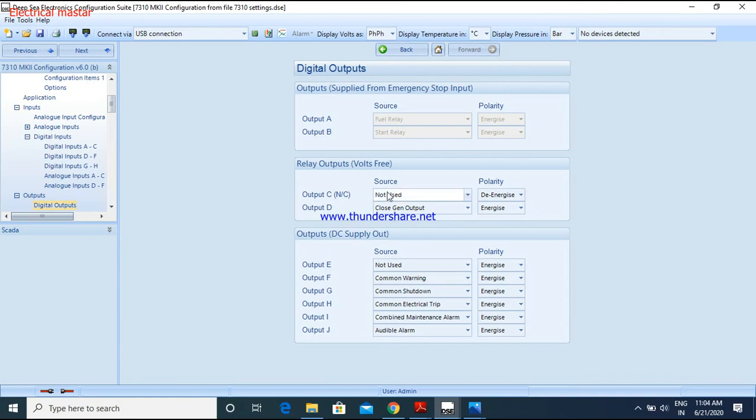If you connect the ATS breaker and the generator breaker interlock, you can use these output terminals, because normally when the generator is off, output C will be closed, NC contact. Similarly, when the generator is on, then output D will be the NC contact. Based on that, you can use the interlock between the ATS panel and the generator. For that purpose, you can configure output C and D.